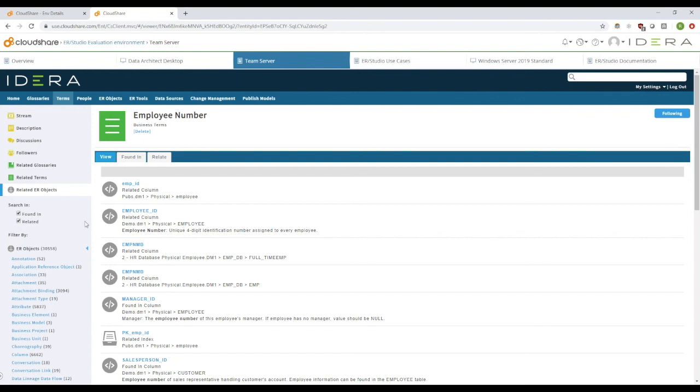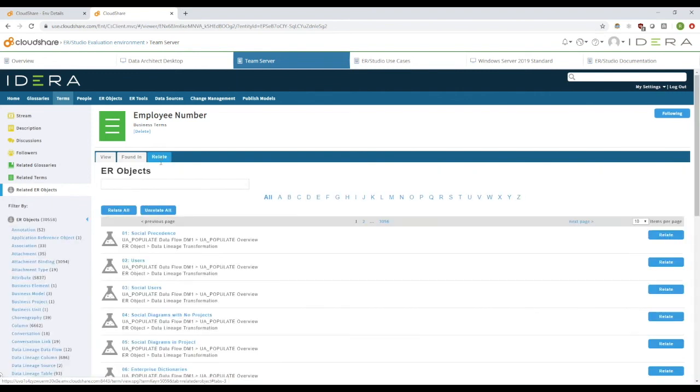So we have a few things: EMP ID from the pubs document, from our demo document, from our HR database physical employee. So what I want to do is take this employee number and actually relate it to the table that we just uploaded to our repository.